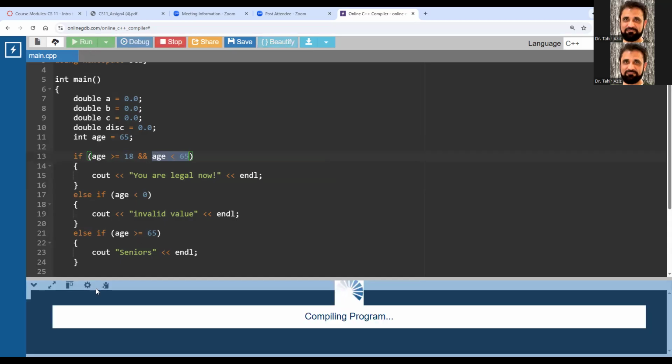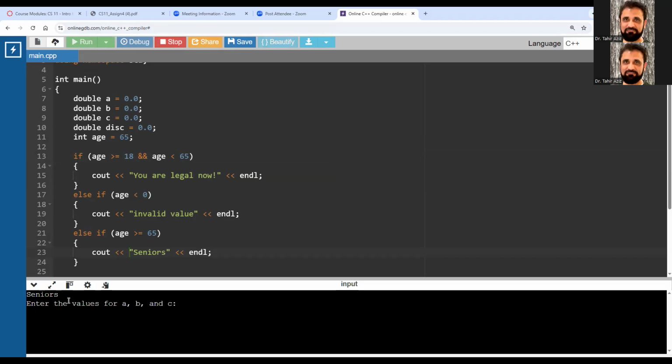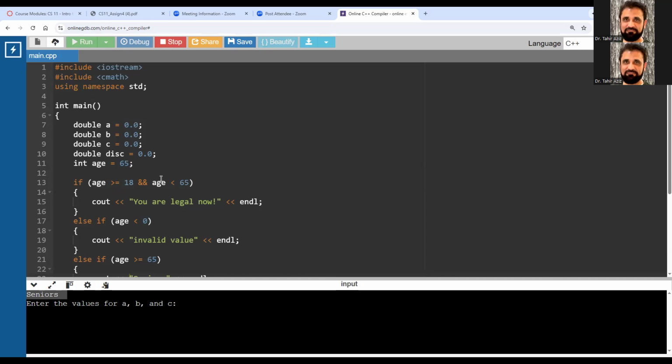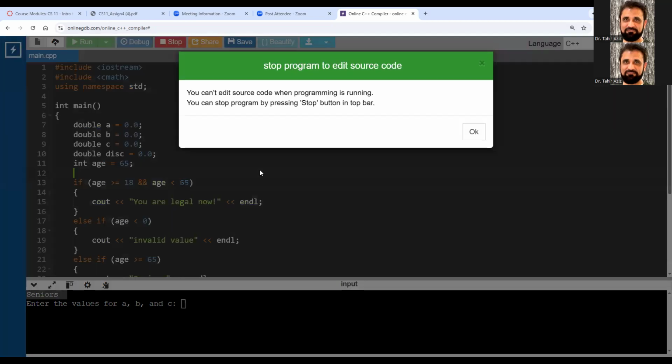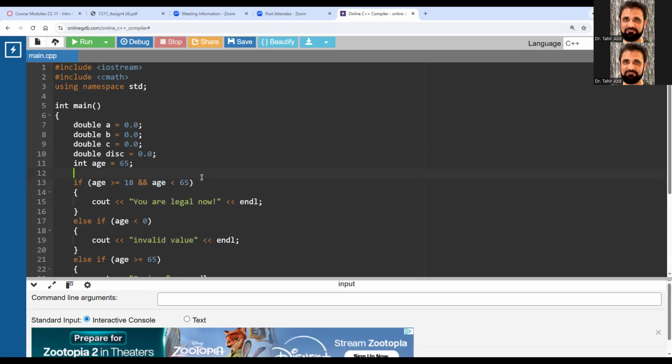Let's test it out. And yeah, I have a problem there because I forgot to put the operators here. Let's check the condition again. And it says you're senior. So as you can see, you can apply many of these things. Last thing I want to show you is the part where we can use the switch case.